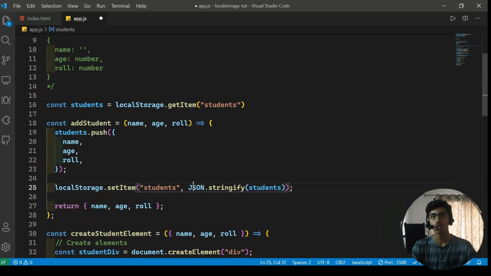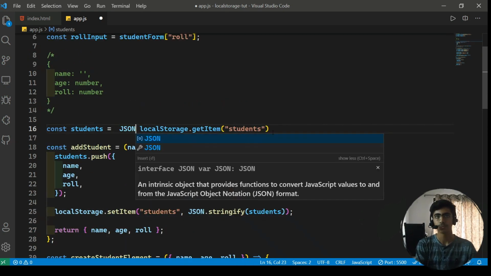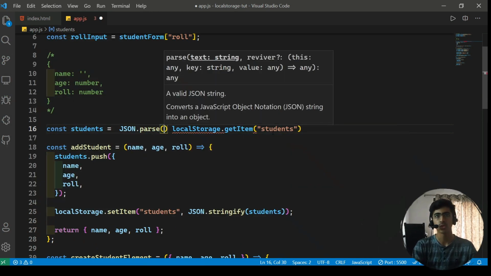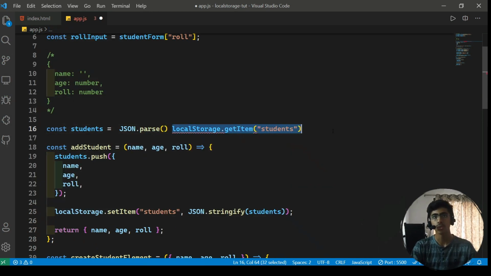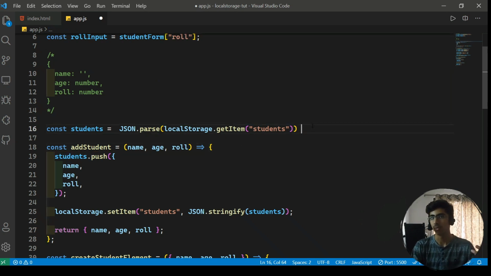Well, again, we can use the JSON object. So I can just wrap this inside of JSON.parse. This time it's going to be the parse function, and we can just put this inside of the parse function. This parse will convert any string to whatever object we have, an array or whatever that string will be.